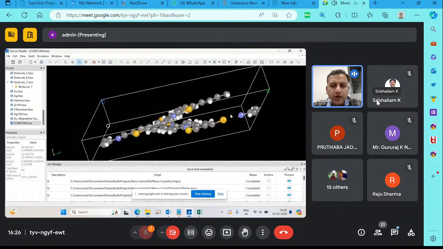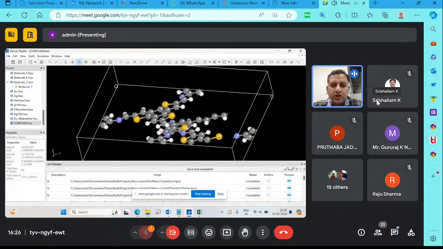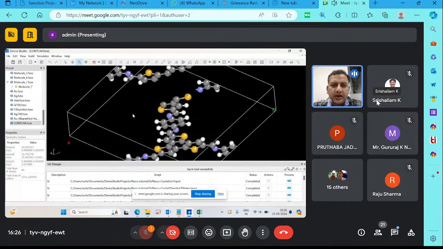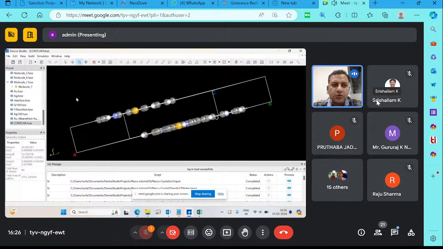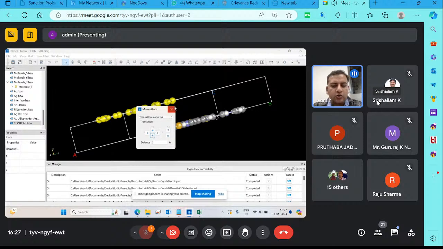So you have to move the structures. You have to move this structure by selecting it, and then you will be able to make the proper structures. If you want to see how this structure can be prepared, then you have to press it and you have to move it. So this is called the move button. You can move according to your need.